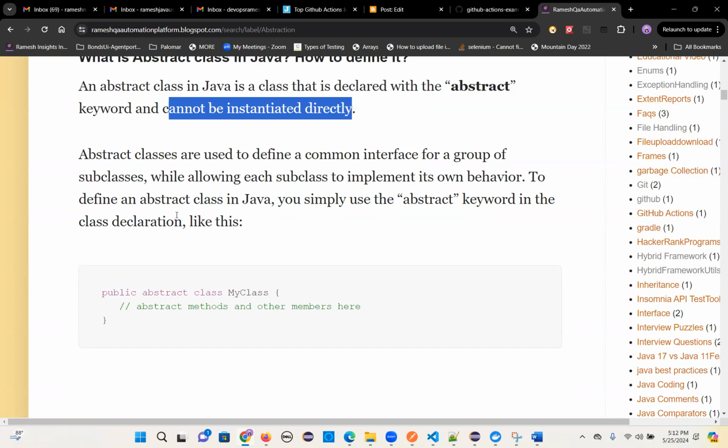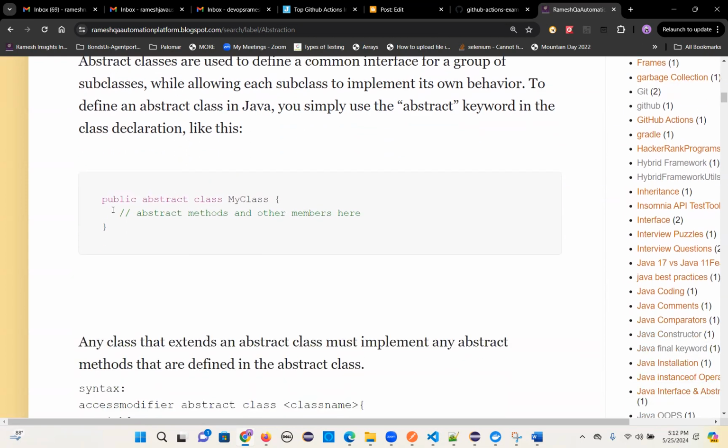So you can define an abstract class, and this is how you can declare an abstract class: public abstract class MyClass. So a final class also we declare like this, in this place we put final, right? A final class cannot be extended. You cannot extend the final class. But abstract classes you can extend. You can inherit this class.